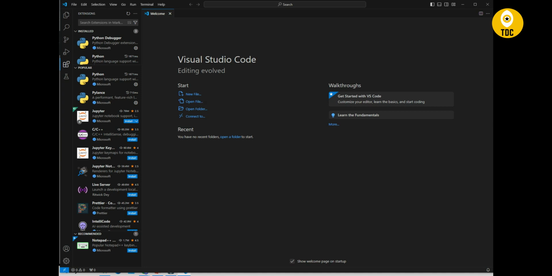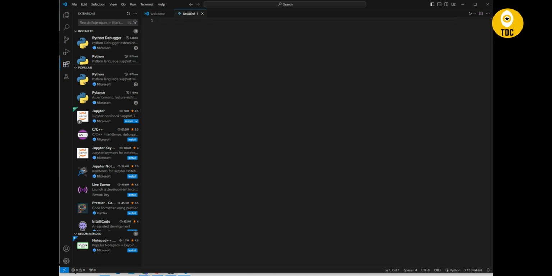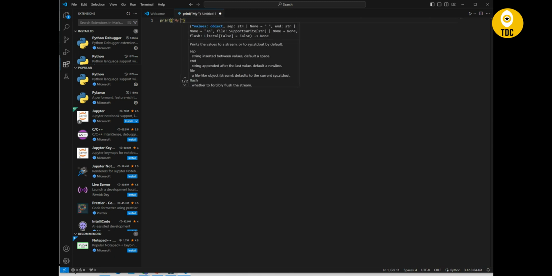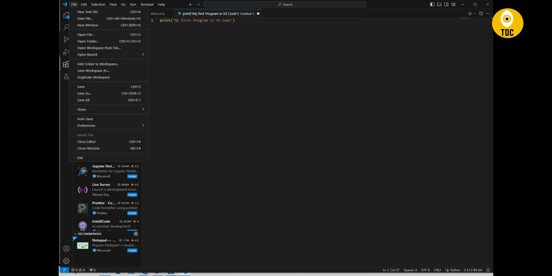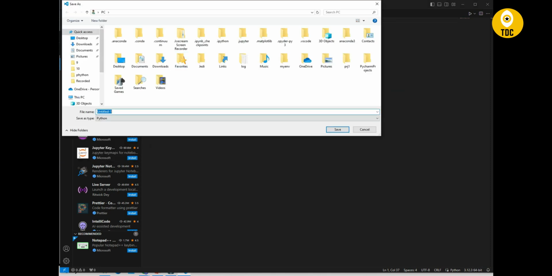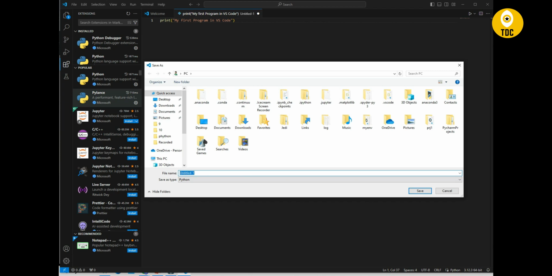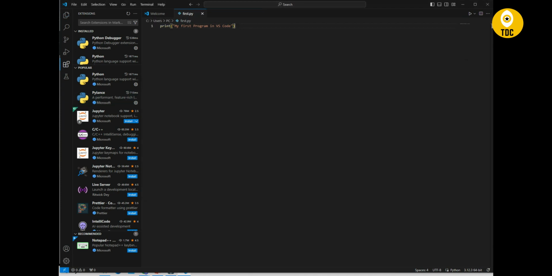So here I can just click on new file, where I can just type in Python, or you can just select Python from here, right? So here what I'll do is I'll just print my first program in VS Code, right? And the important thing is we need to save it as .py, right? So you can save it anywhere, but I want to save it as first.py, right? So then it is able to take it as a Python file, right?